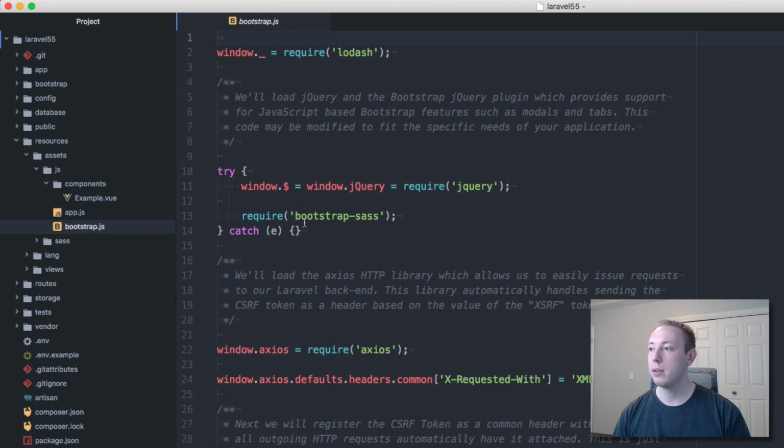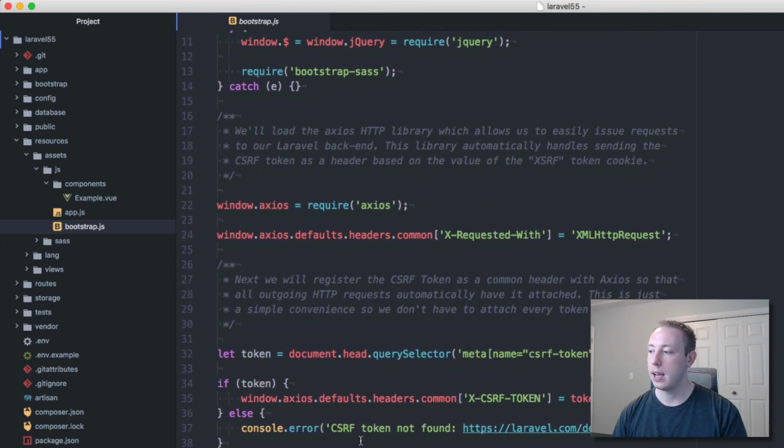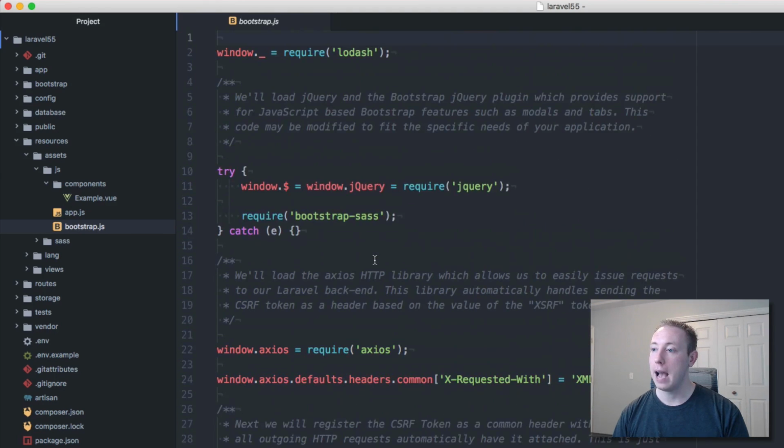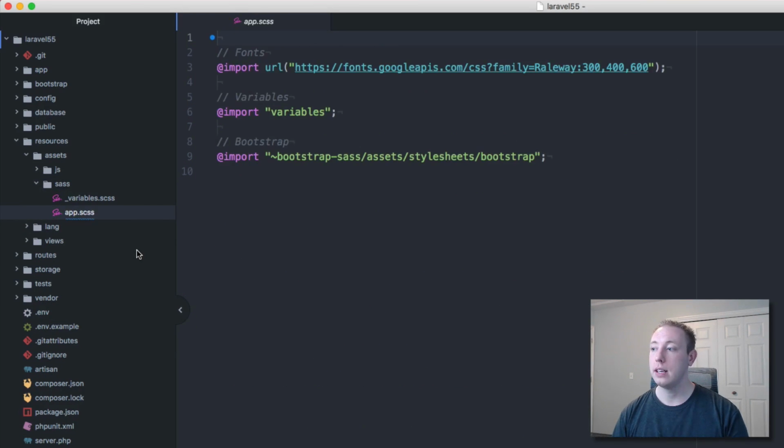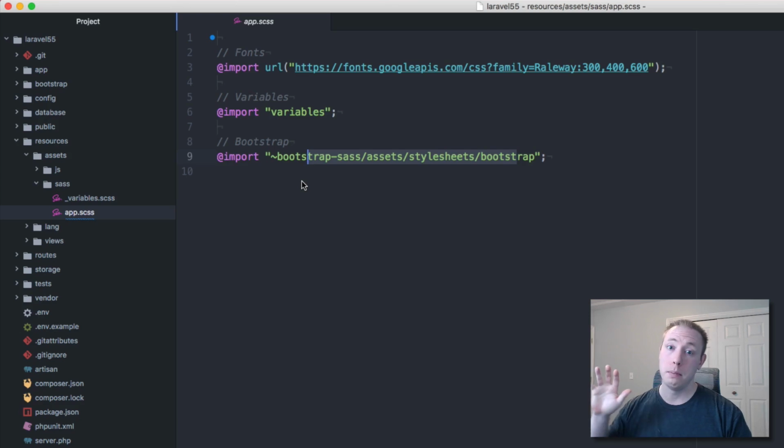If we go look at bootstrap.js, there's some other stuff that gets pulled in here. We have jQuery, Lodash, and we have some setup for Axios as well. Then if we take a look at Sass, you can see under our app.scss, we're pulling in a font API, and then we also pull in our Bootstrap Sass. So we have access to that as well. Okay, so we're pulling in Bootstrap, we're pulling in Vue.js. That's the way it's working right now.